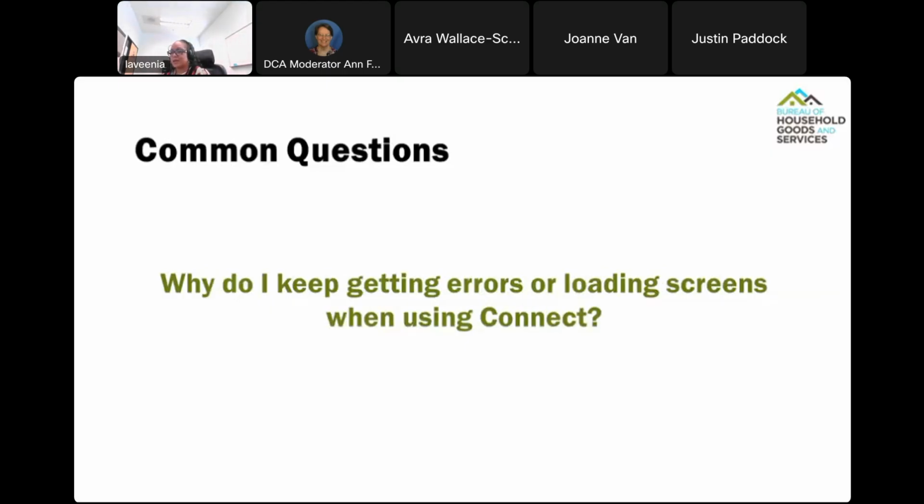Why do I keep getting errors or loading screens when using Connect? Check the browser that you're using. Connect works best on Chrome, but Edge or Firefox may also work. Safari has been found to have the most issues though.